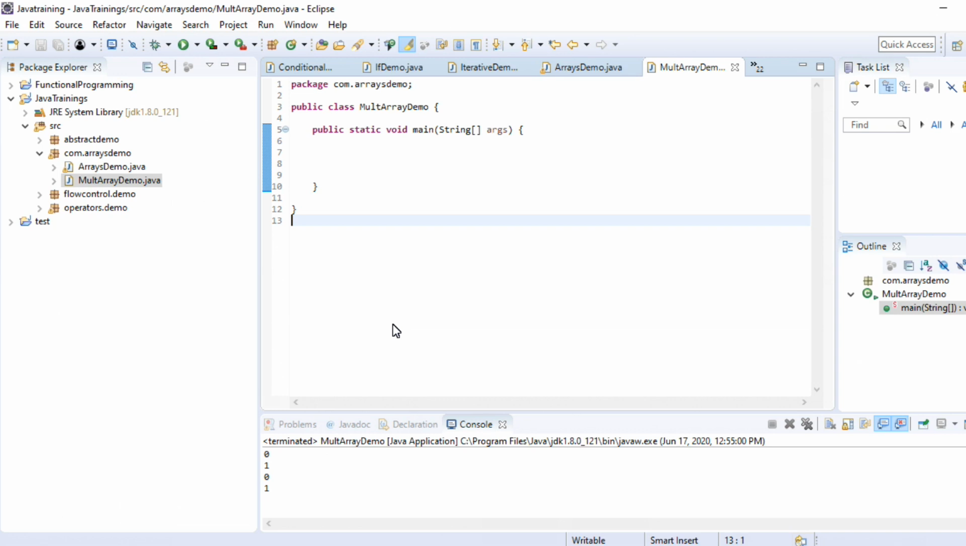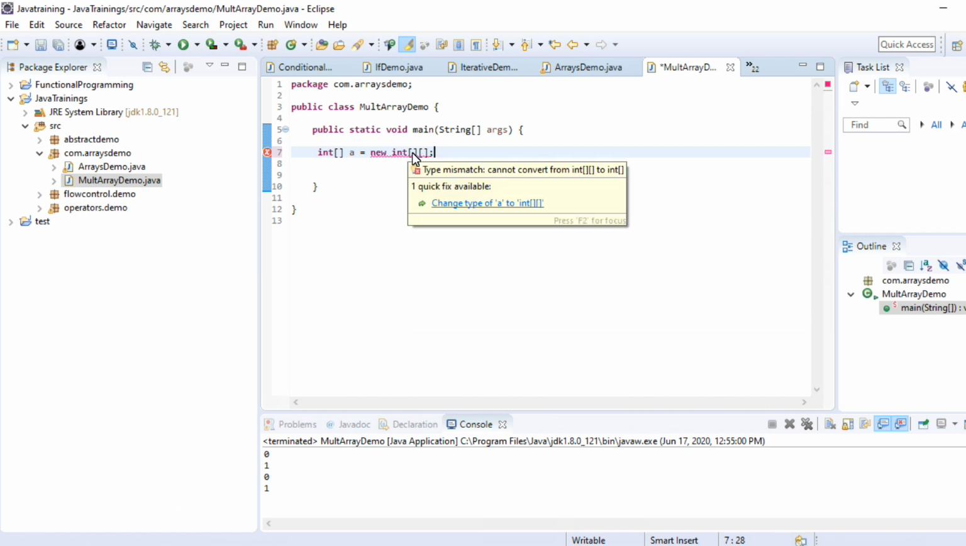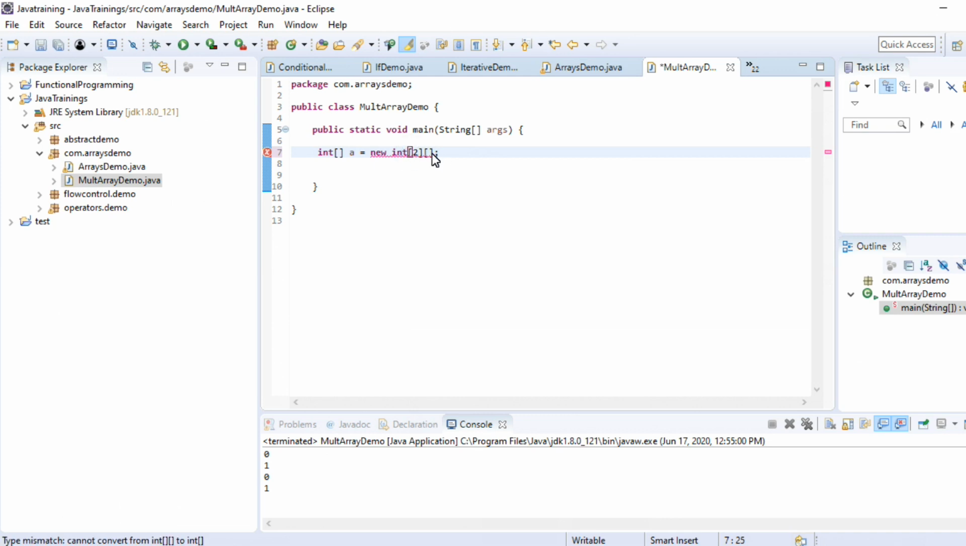Multi-dimensional arrays. So how we can declare multi-dimensional array? Multi-dimensional arrays we can declare like this: int a array equal to new int. So we have to provide 2 brackets. So this is multi-dimensional array. Okay, in this array we can store multiple arrays. So I am giving size 2 comma 2.